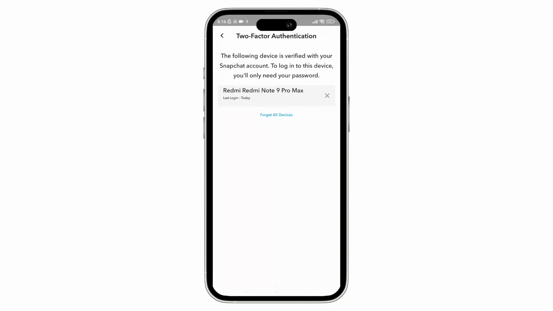Now you know how to secure your Snapchat account and protect your data.